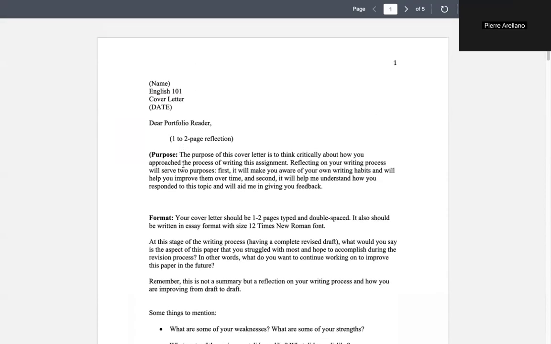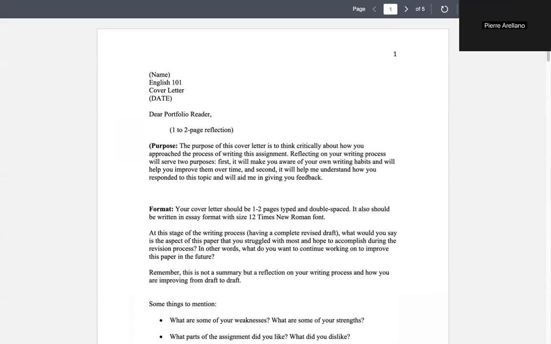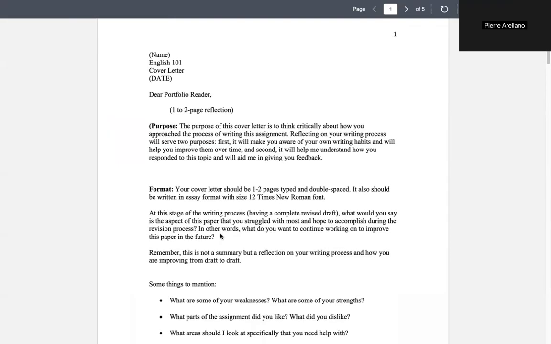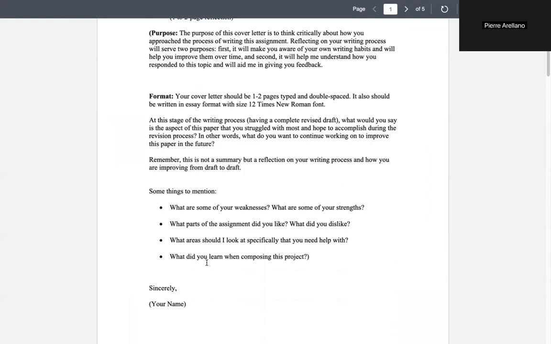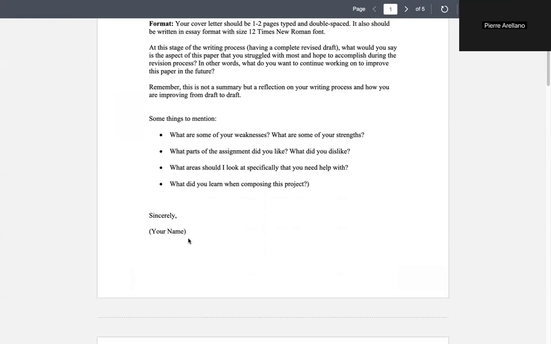And it's double space, but it's just a single page, and you just delete all of this information and then add your own. Start with Dear Portfolio Reader. You have your name, English 102, not 101, cover letter, and then Dear Portfolio Reader, and you start with this. Sincerely, your name. That's the cover letter.